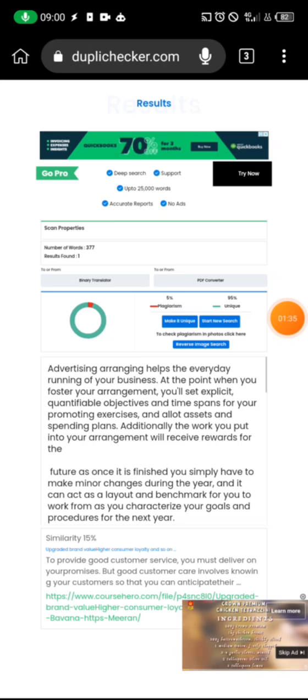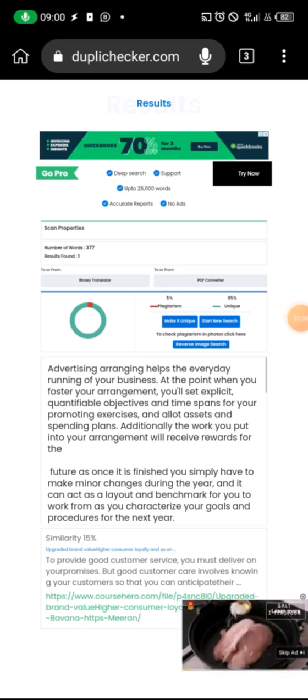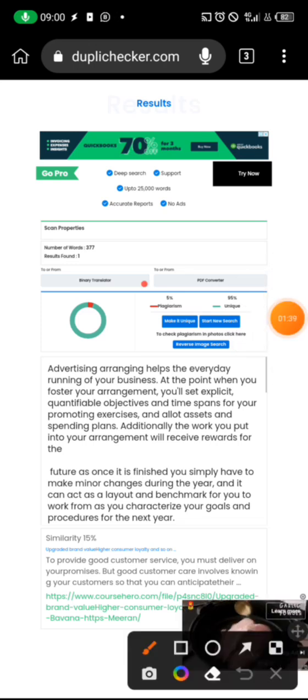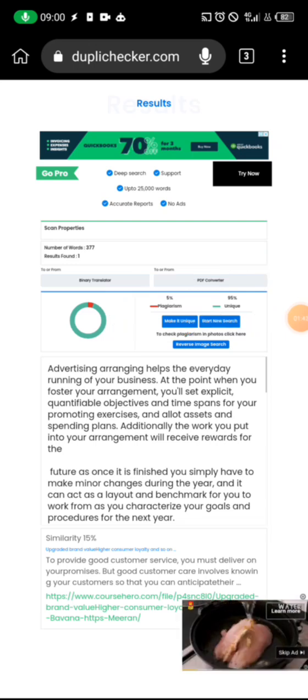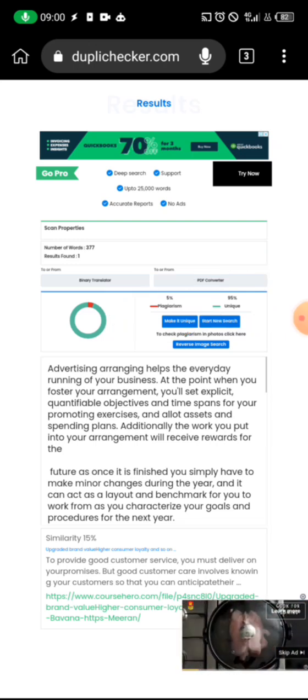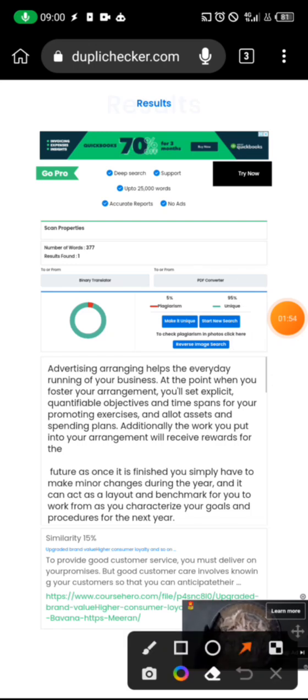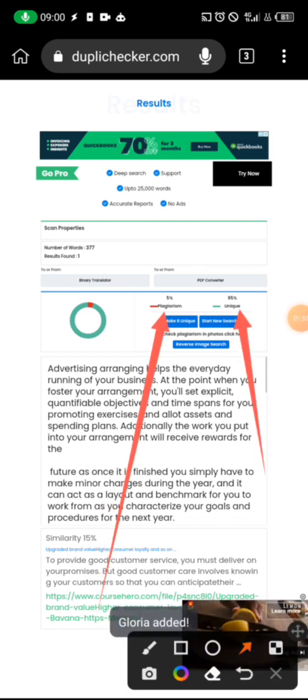All right, so it is done scanning and we have a problem. Look at it. It has 5% plagiarism, 95% unique. Most times when you check your work, it's going to show you 100% unique. Once it shows you 100% unique, that means that work is perfect. There is no plagiarism.